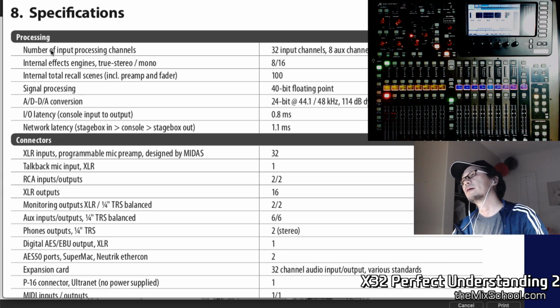Here, number of input processing channels. There's a limit, right? It has 32 input channels. We're going to use the microphone inputs, or the S16, or some of the line inputs going into the microphone inputs. So there's 32 of them, okay, and 8.